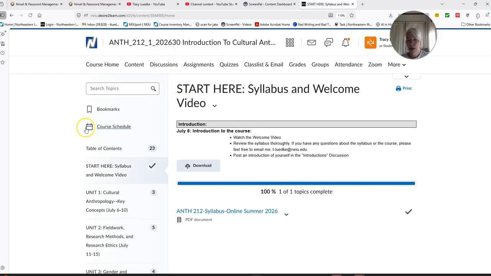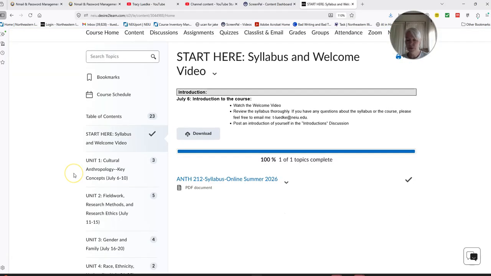So the content area is organized by a table of contents. It's running down the left side of the page here. As you hopefully have already read on the course announcement, the place to start looking at stuff is the Start Here unit, right? Which includes the syllabus and this welcome video. I'm going to go over the syllabus in a minute. But then you can see how the course is organized for the rest of the summer session.